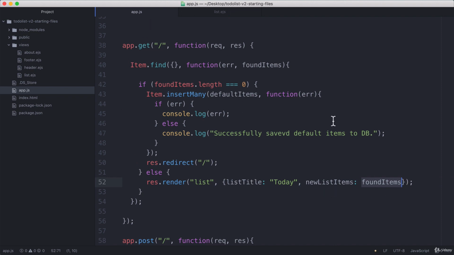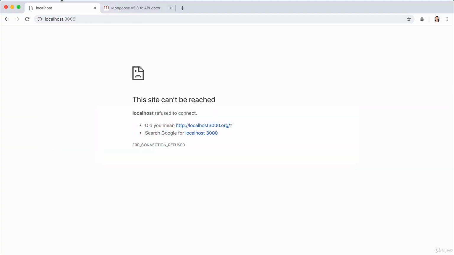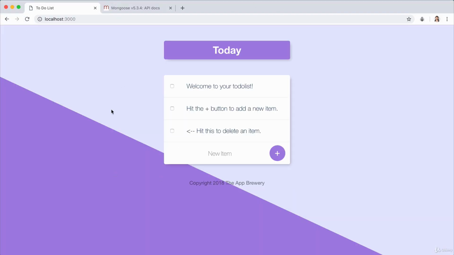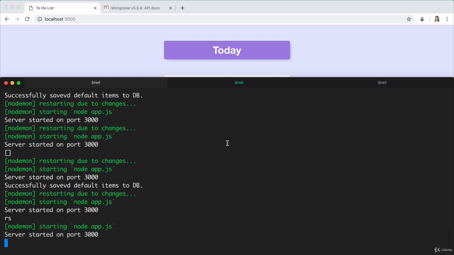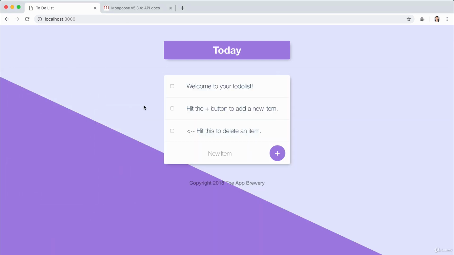So let's run that again. And now you can see if we refresh our website, we have all of our default items showing up. But no matter how many times I restart my server, I've still only got 3 items and it doesn't start building up.